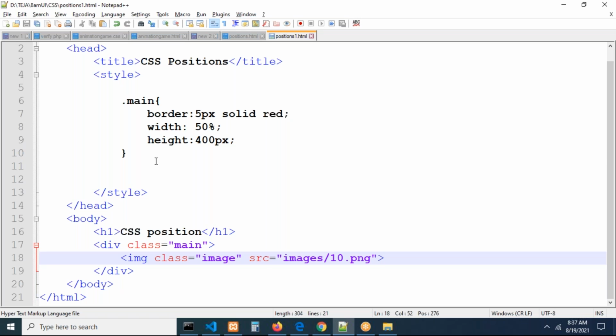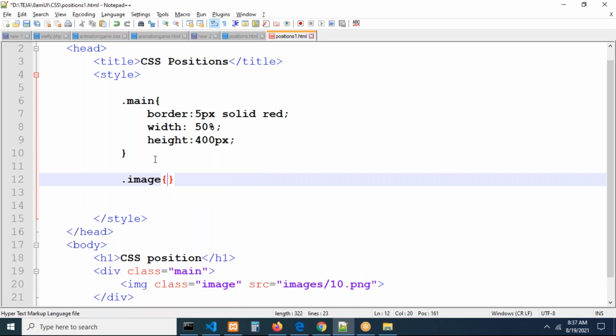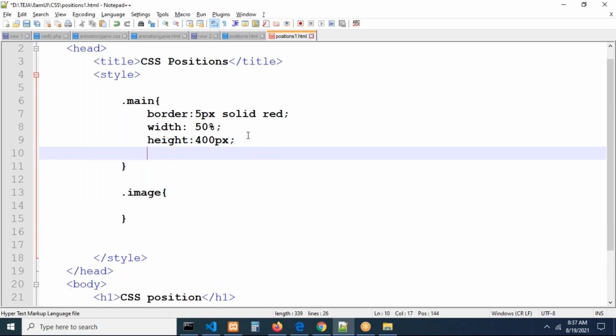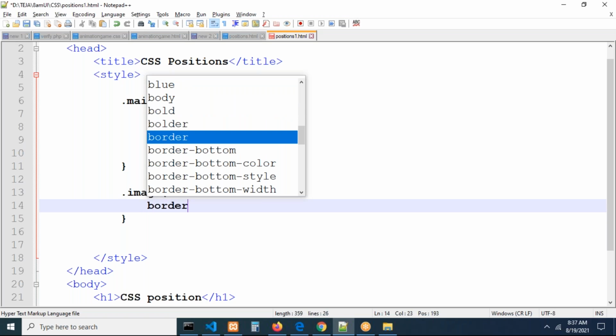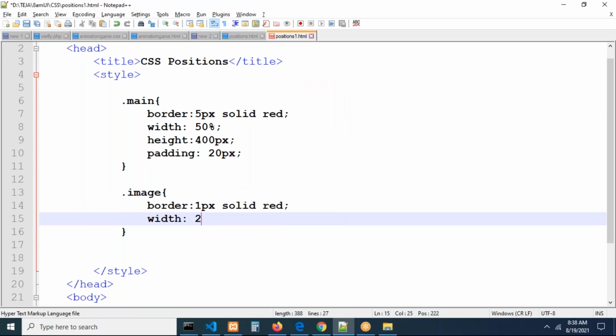For this image, now I am writing image. Let me set some padding here. One minute, padding 20 pixels I'm setting. Okay, here you can go there, image. Let me set some border 1 pixel solid red. Okay, width is going to be 200 pixels exactly.